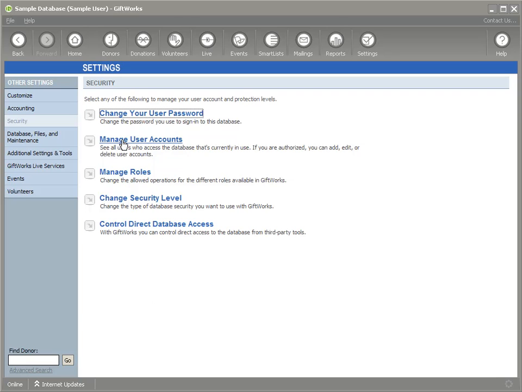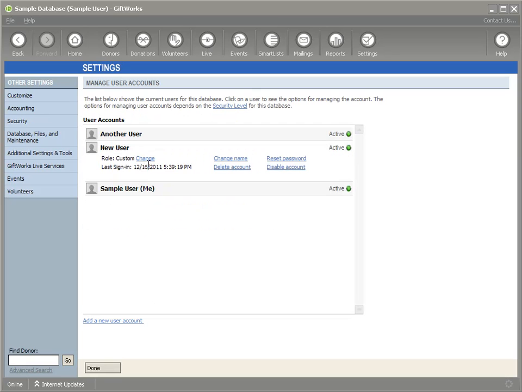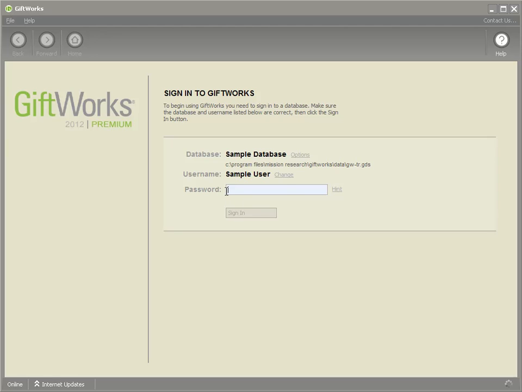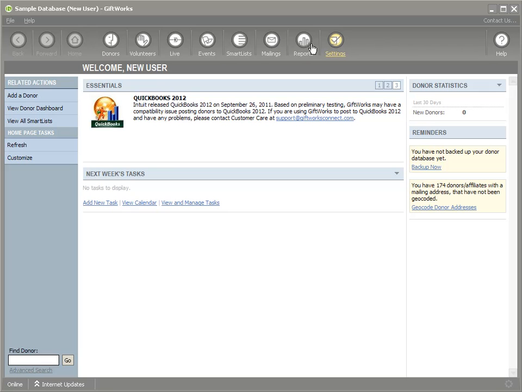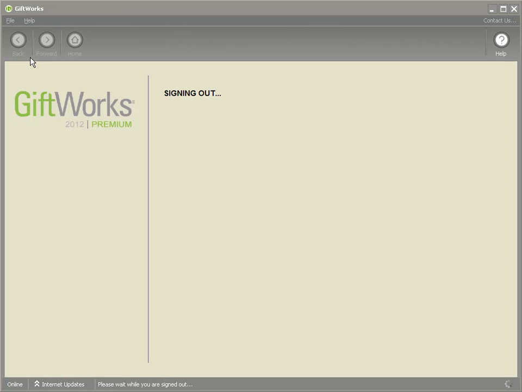Under manage user accounts, under new user, we customized this so they didn't have access to donations. So if I go ahead and sign out, and I just change it over to new user, click on test, click on sign in. You'll notice I have a number of buttons, but I don't have the donation button. It falls in line with the customized role that I set up for that new user.